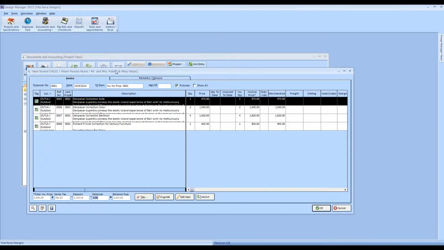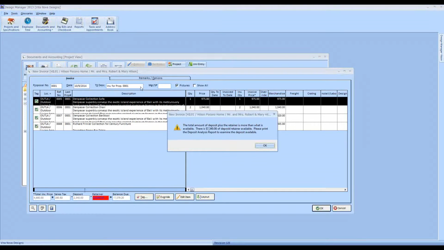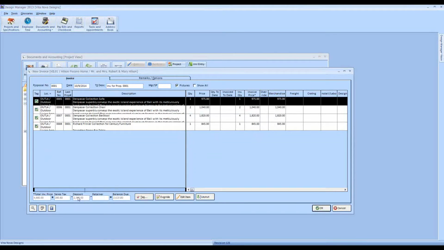Now, if I wanted to attempt to use, let's say, $10,000, Design Manager is going to say, no thank you. It's going to warn me that the total amount, deposit plus retainer, is more than what is available. In other words, I'm trying to use more money than the Hilsons have actually given me. And it recommends to use the deposit analysis report to examine the deposit available, which we'll do shortly. So I need to change my retainer amount to something more appropriate.